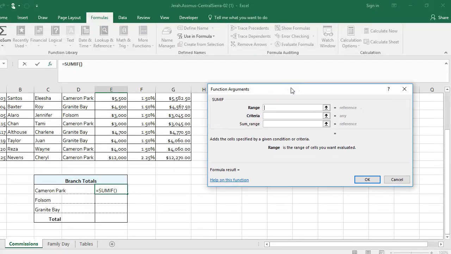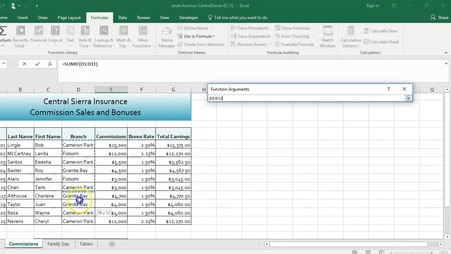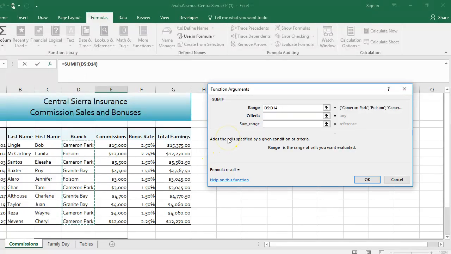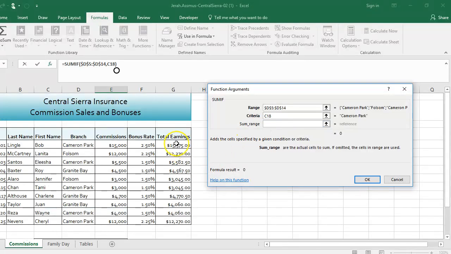So my range is going to be D5 through D14. So I'm going to come up here and use D5 through D14, and I'm going to make that absolute. So I'm going to use my function F4. If your function isn't working, just put your $ signs in there. The criteria is going to be relative to cell C18. So I'm going to use that branch as my criteria. And then my sum range is going to be G5 through G14. So right here, total earnings.